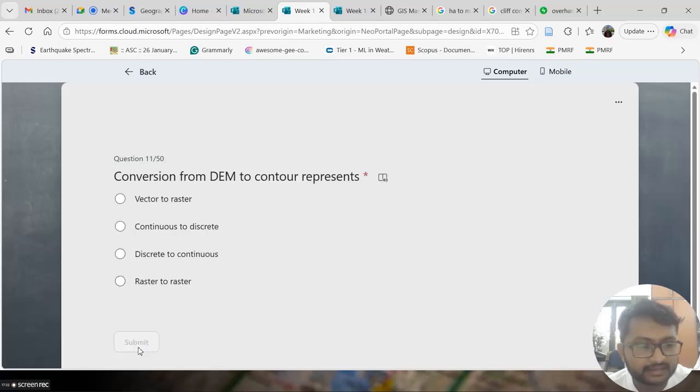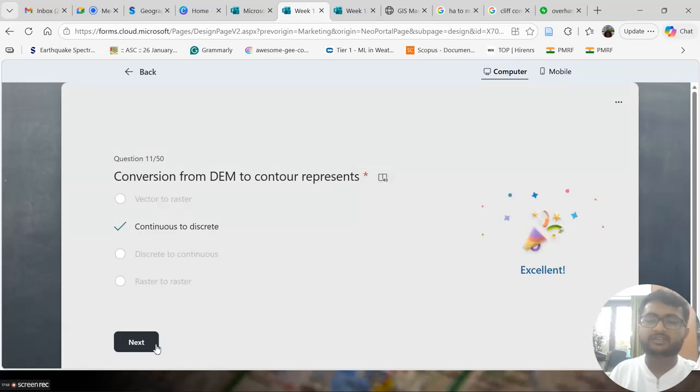Next question: conversion from DEM to contour represents which kind of operation? Vector to raster, continuous to discrete, discrete to continuous, or raster to raster? Option B, sir. Exactly. We have a DEM, which is continuous in nature, that we are converting into contour, which is discrete in nature. So it's a continuous to discrete operation.